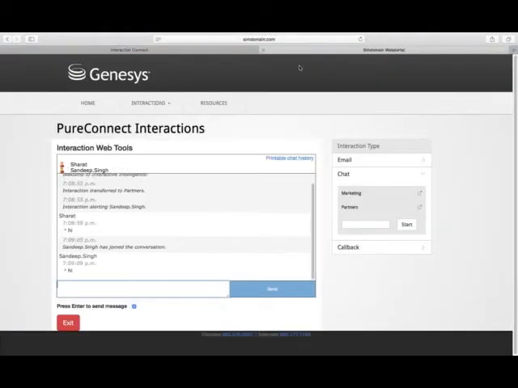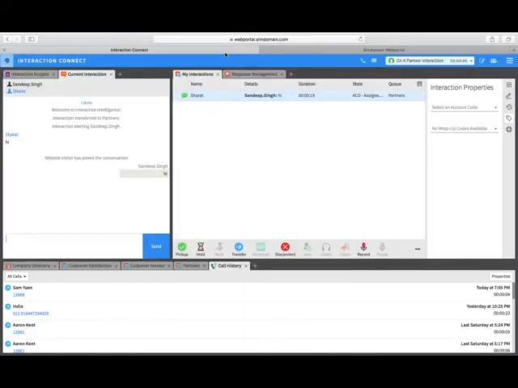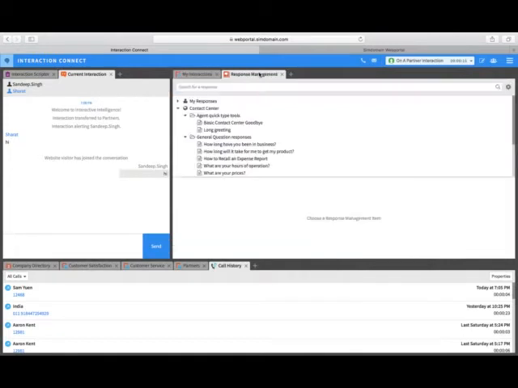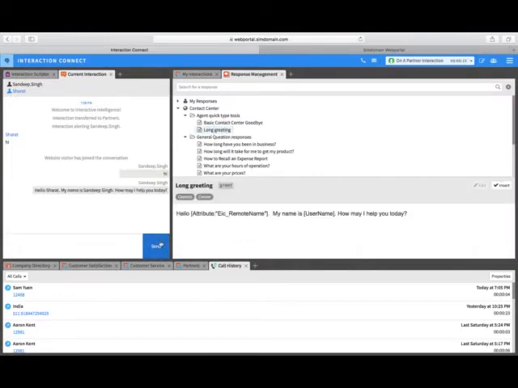So I can show you that there's a reply here from Sandeep Singh, who's the agent, who's talking to Sharad. Now I can transfer this chat, I can record this chat, I can put a hold on this chat, but if I actually want to use my response management, I can use that as well. So here we go. Now if you see, it also includes the name of the customer automatically. It says hello Sharad without me even typing the name.